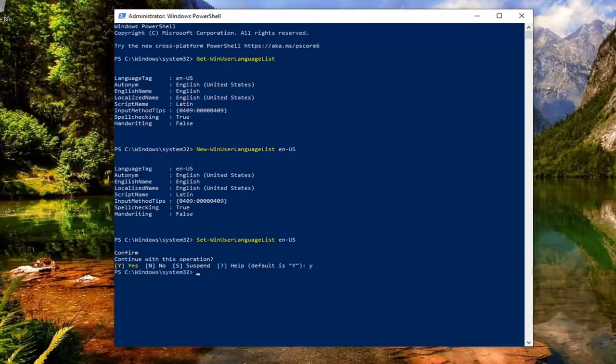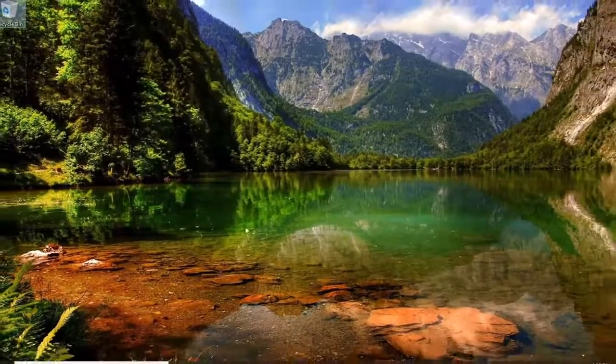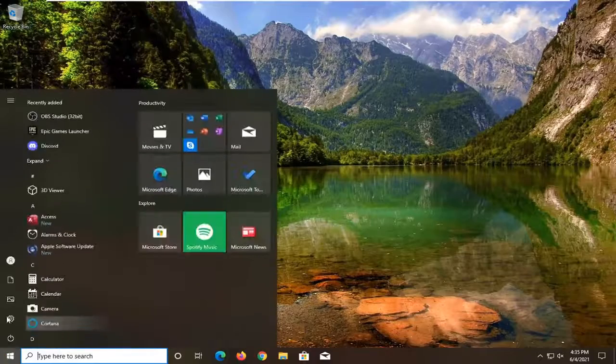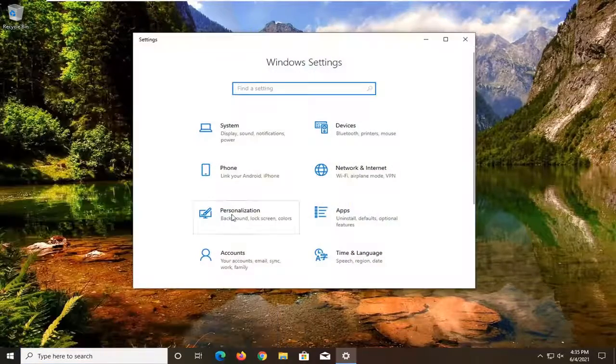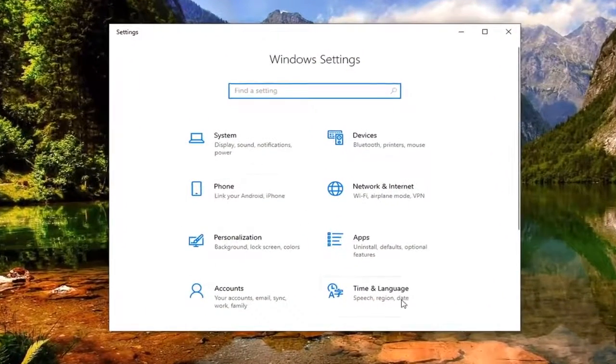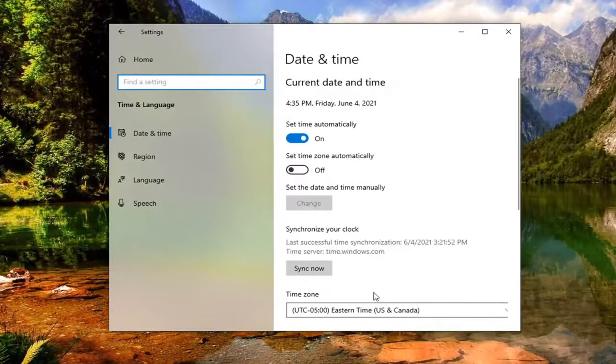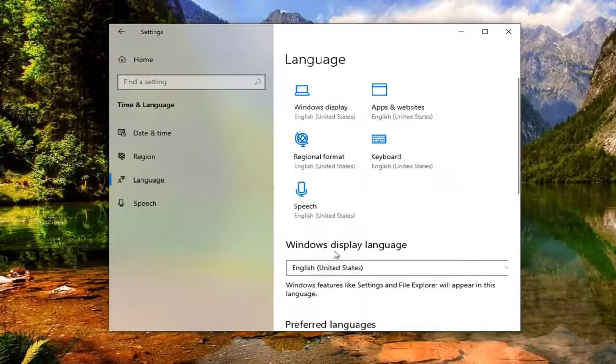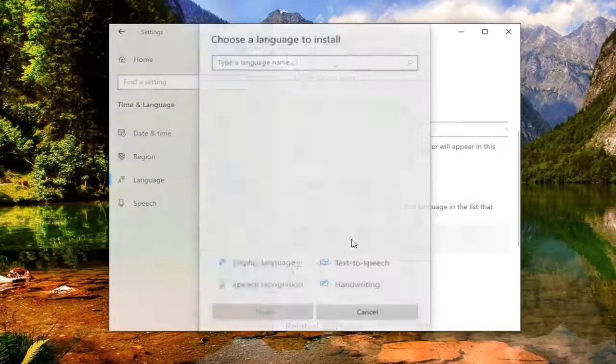And that is it. Nothing else to it. It should be pretty straightforward. And if you want to install additional language packs, you can. If you went into the settings window and then went underneath time and language, and then you selected language, you would have the ability to add additional languages in here too.